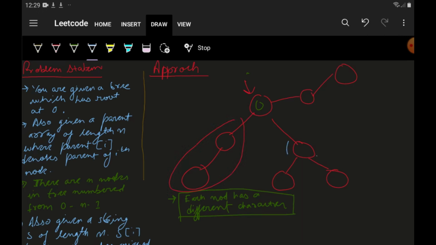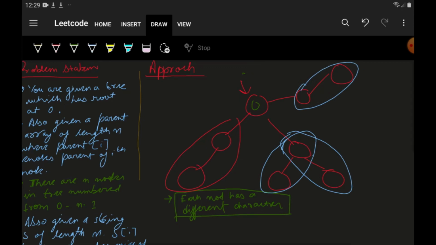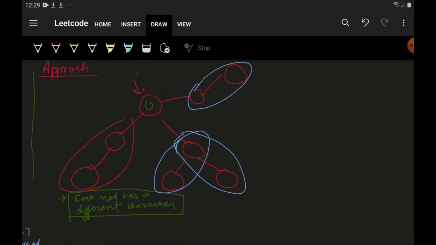For this particular child, the longest path will be this one, or you can take this one also, right? Any of these will work because I've already said that each node has a different character. And for this child, the longest path will be this child, not this one. So I can reduce this, simplify this tree to this part.